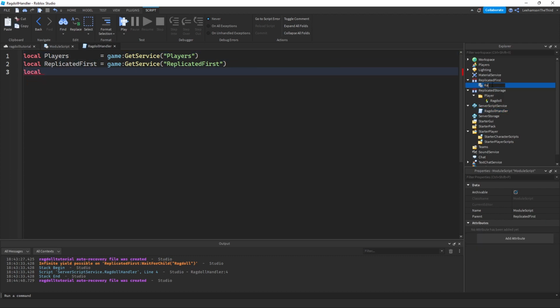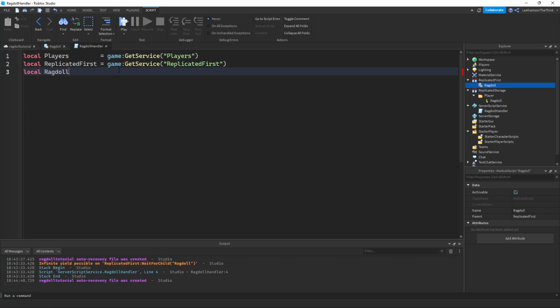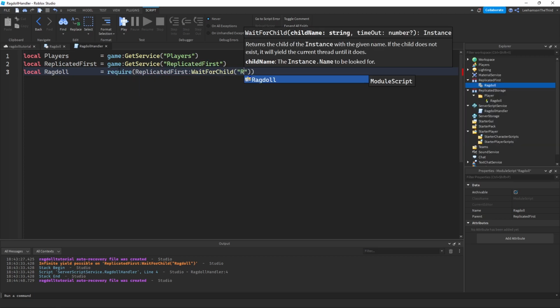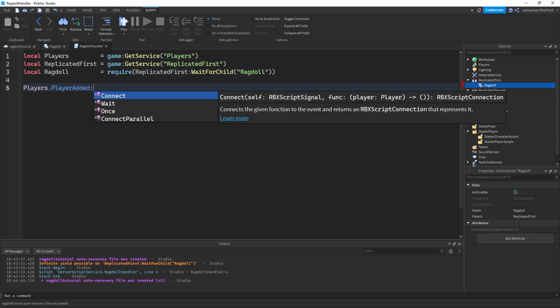I forgot to rename it, so go ahead and rename this to ragdoll. So we're gonna get ragdoll because it's important for ragdolling players on death. So there we go, ragdoll. So we're gonna use Players.PlayerAdded.